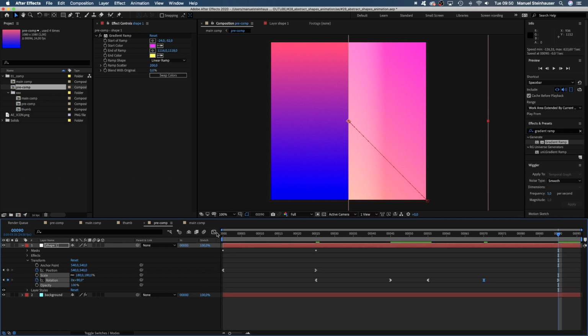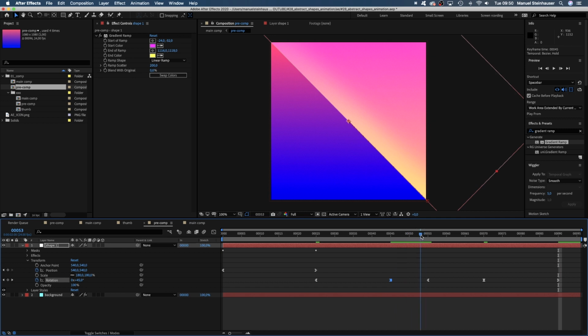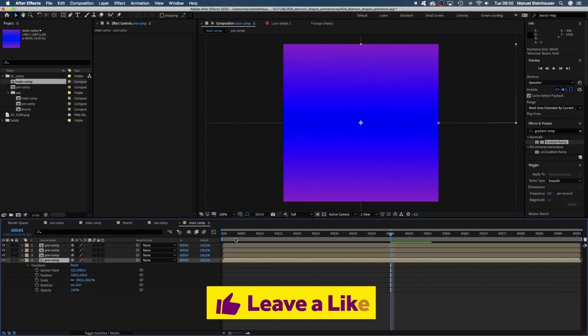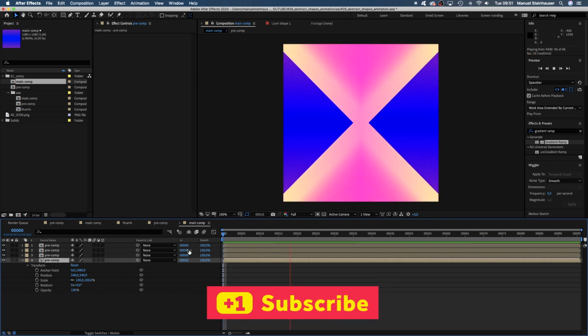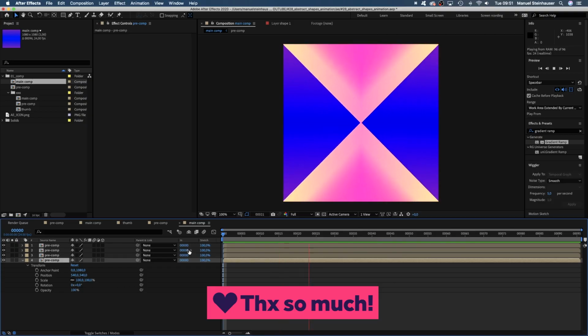To make sure nothing happens between 45 and 55 frames, we change this one here into a toggle hold keyframe, which basically freezes the property until a new keyframe says something different. Let's go to our main comp and take a look at what we've done. Well, looks like a good beginning.